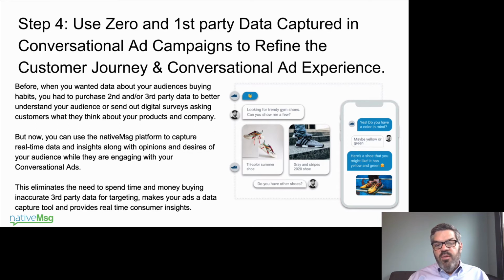Because before, when you wanted data about audience buying habits, if you weren't capturing it and collecting it, you had to go buy it. And that's the second or third party data. And that was really used to help you better understand your audience, to build out those personas or surveys. Trying to get somebody to fill out a survey is next to impossible without some sort of gift, some sort of reward, whatever it might be. And then you're not even really sure if the data is correct or not for the most part.